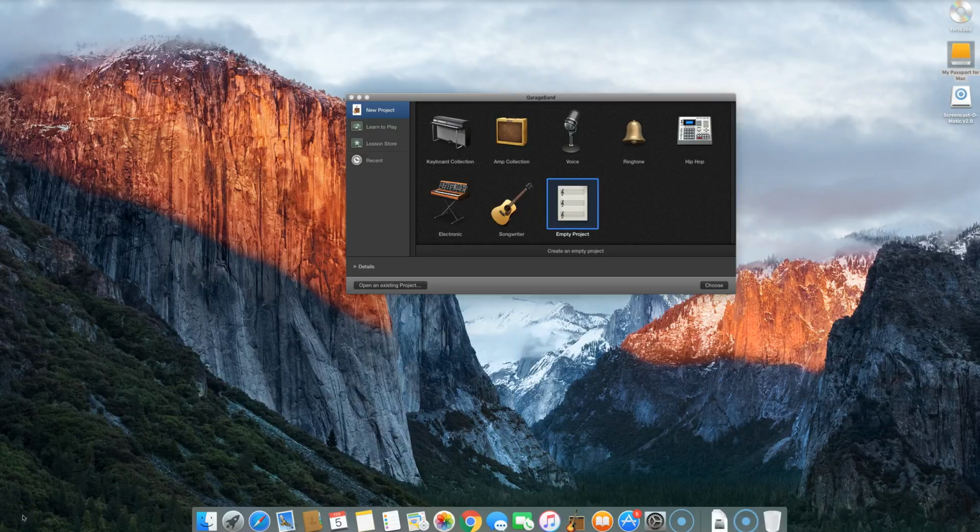Hello, I'm going to be walking you through a GarageBand project of using loops, MIDI, and audio. Here are the steps of the assignment, and I'm going to use this video to show you this.